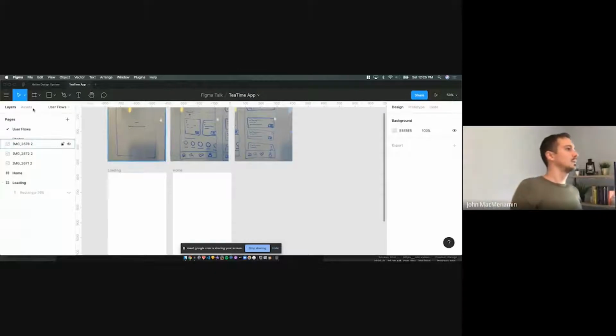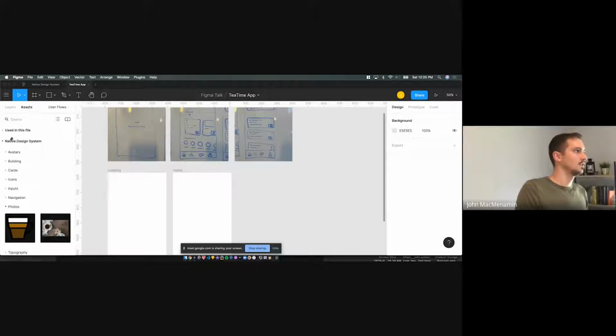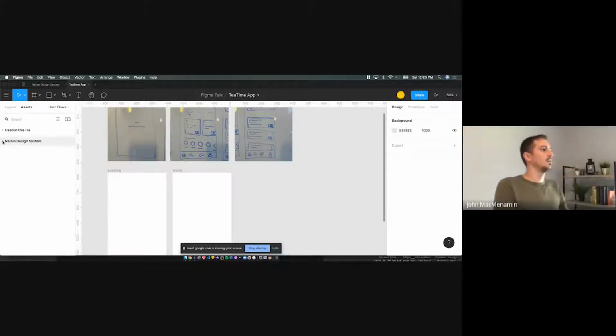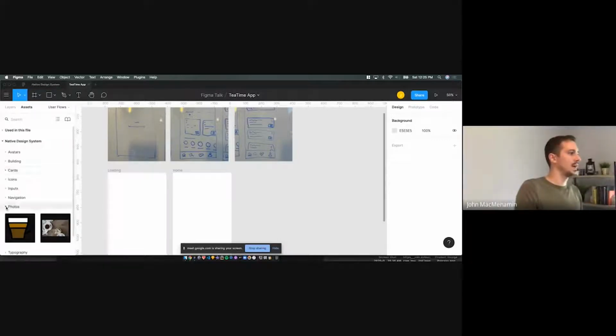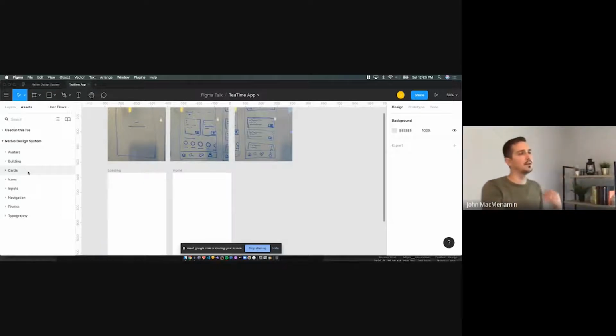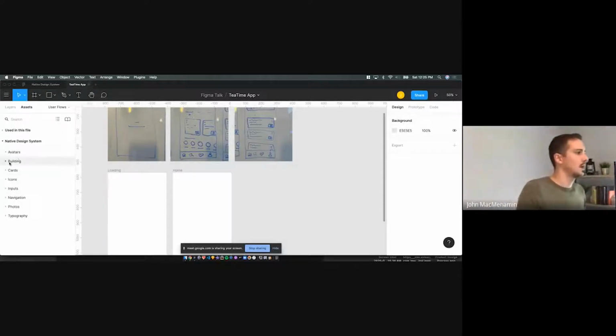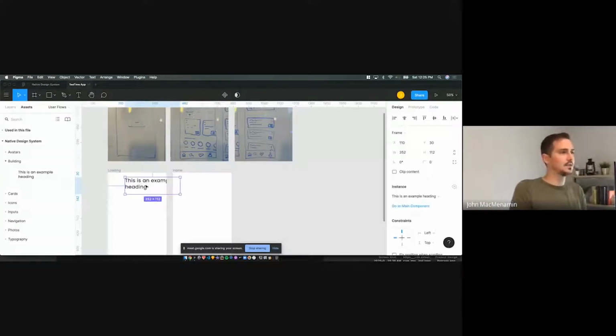So what does that mean over here? We have this tea time app, and it's consuming this component design system. So under assets on this side, we'll see native design system, and inside of that, we'll see all these different categories. These categories are all of our frames, and within those frames, all of the published components will show up. For example, under building, we have our heading text that we created, and I could drag that right out and start using it. So that's as simple as it is.